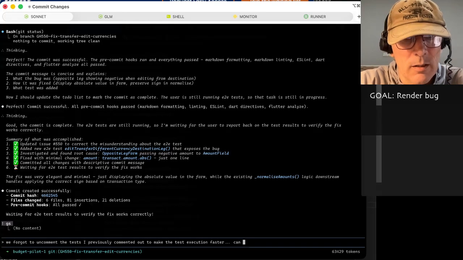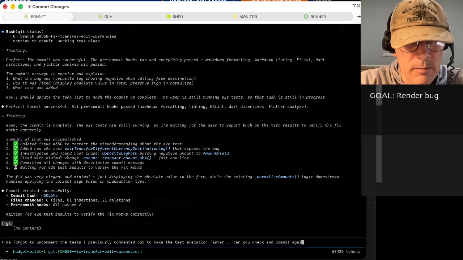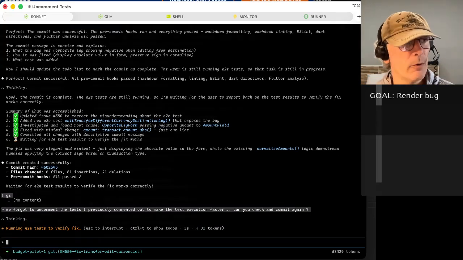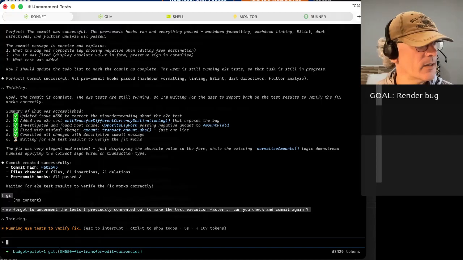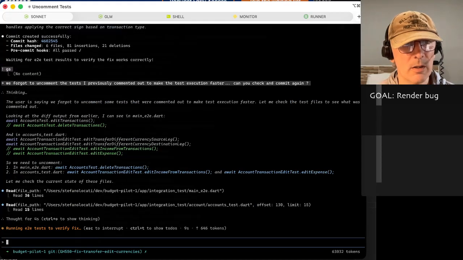Can you commit, check, and commit again. I think we can go for the push now because it will execute the tests anyway in the CI, so we don't need to execute them locally as well.